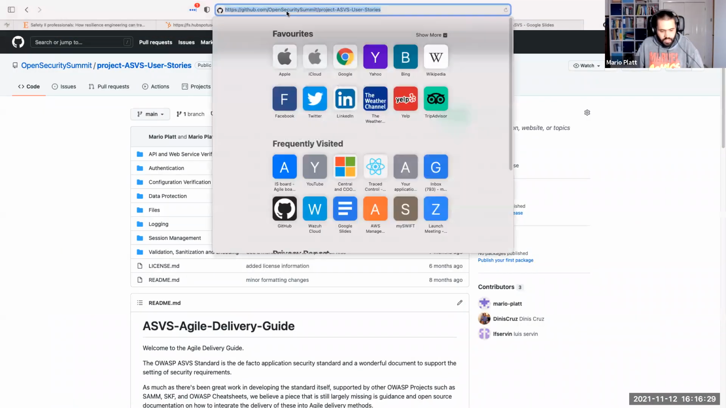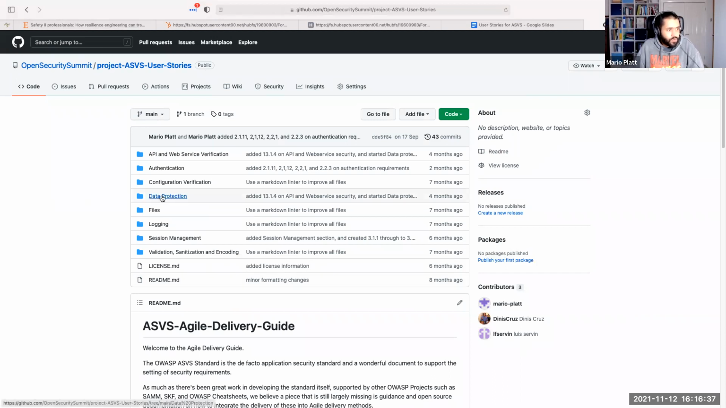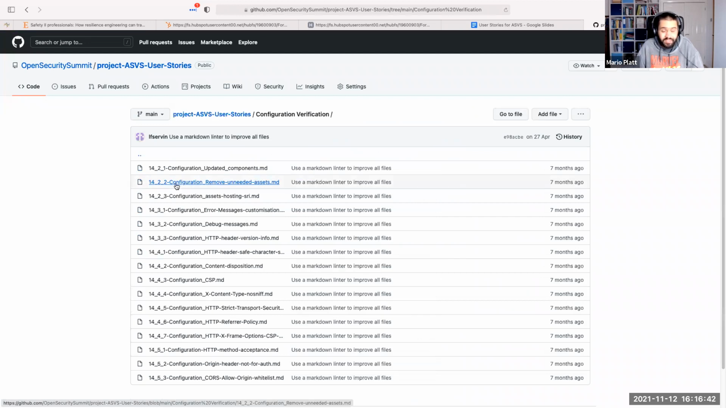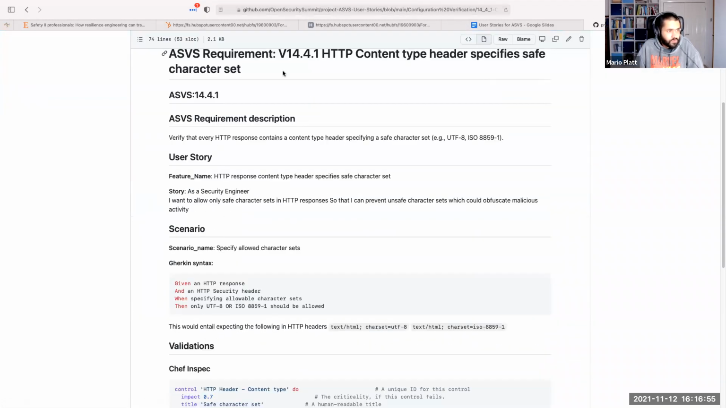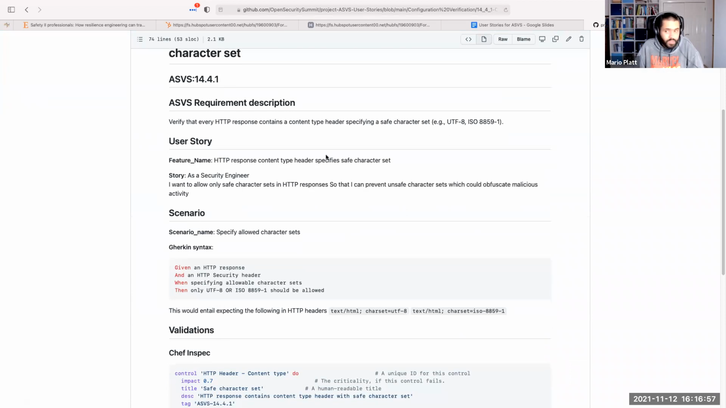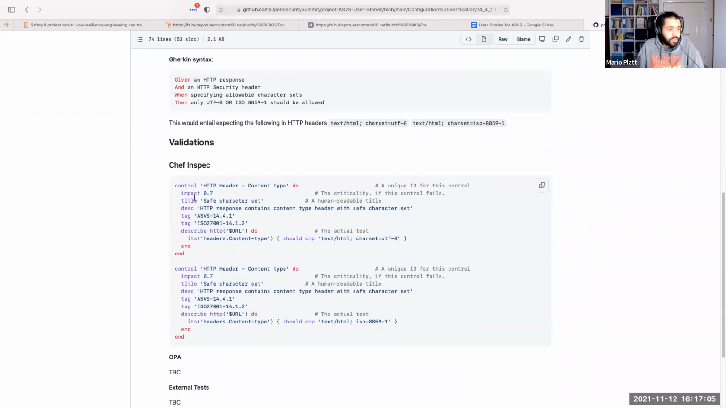So I'm going to put the link here. Some of you may not have it on your site. Okay, so this is kind of where we've got to so far. The part that has more of the links to compliance as code DSLs is on configuration verification. Not all of them have it at the moment. But here we can, so the one that we were talking about, 14.4.1, and yep, basically this is the type of structure that we have.